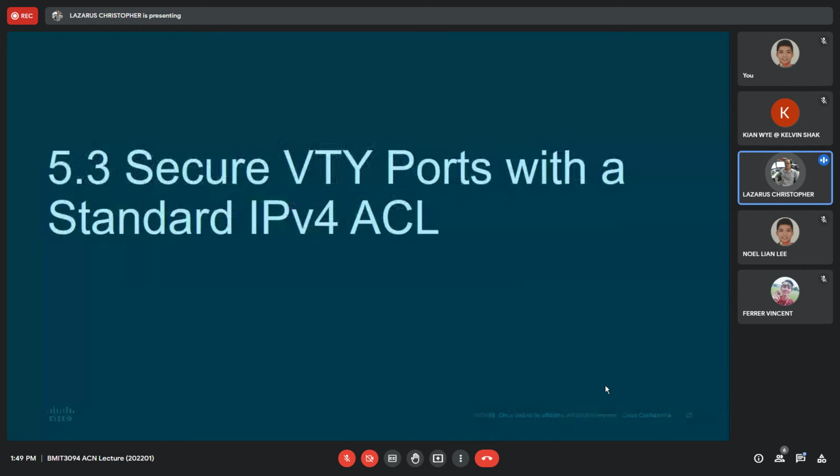All right. So this section is where we want to secure a VTY port with a standard IP version 4 ACL. Right. So VTY, we know, is a terminal. It's a way for us to remotely access a host. Can be a server, it can be a normal host, normal computer, right? As long as there's a terminal server there, you can then use a terminal client to connect to it, and it includes the normal unencrypted terminal and also the encrypted ones like SSH, right?